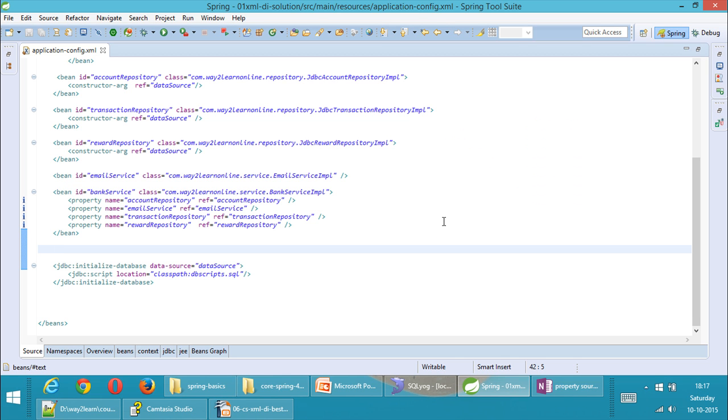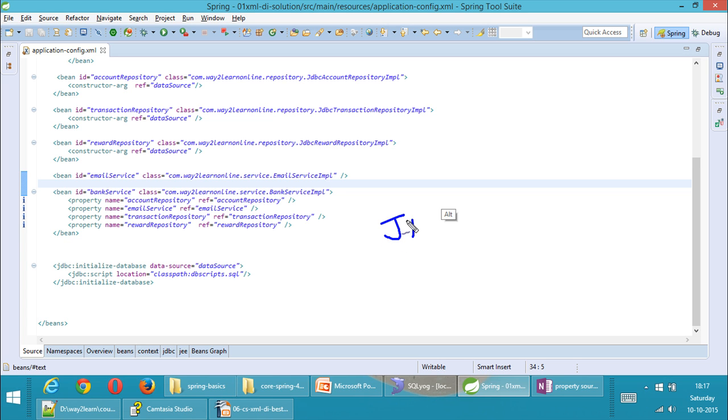So let me tell you about a simple requirement. Now what I want to do is I want to look up the JNDI. Hope you know what is Java Naming and Directory Interface. I expect you to understand what is JNDI. If not, you can just Google and find out what is JNDI. Okay, suppose you want to look up an object available in JNDI.